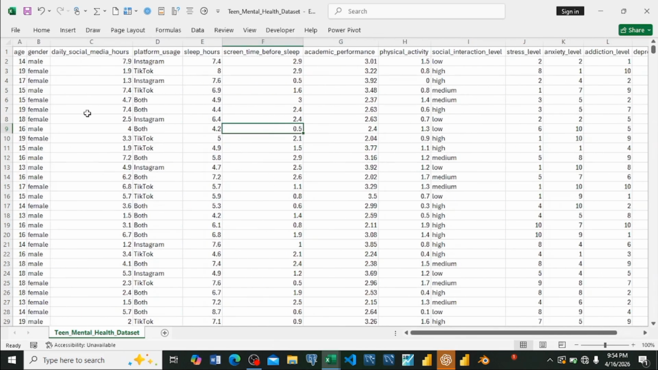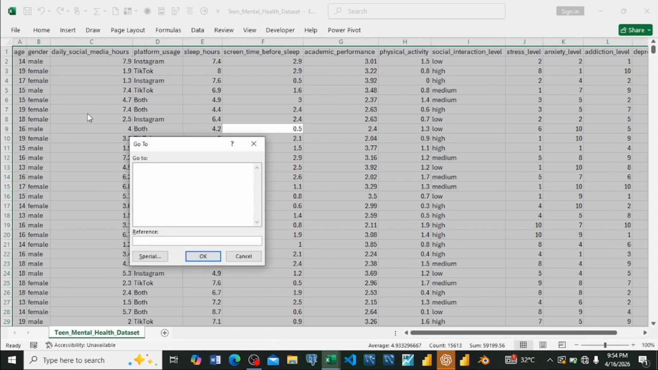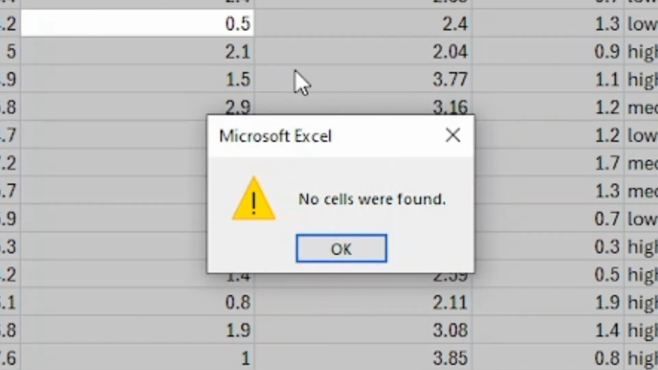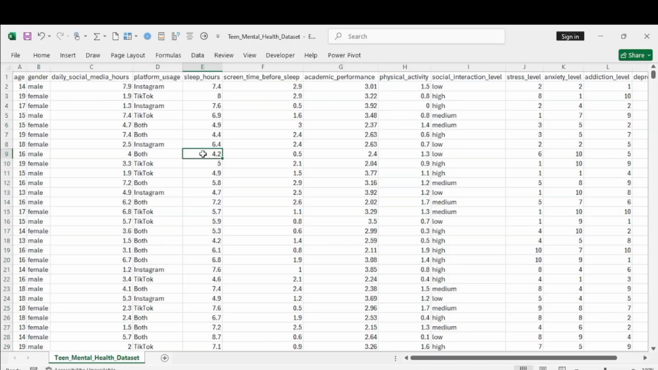Well, the next thing I'm going to do is check if there are any blank spaces. So after I've done the auto fit, I'm going to check for blank spaces. Now to check for blank spaces, the first thing I'll do is Control A and then I'll click on F5. So when I click on F5 on my keyboard, I go to Special and then I go to Blanks and OK. So there were no cells found, which means there were no blank cells. Well, that's nice.